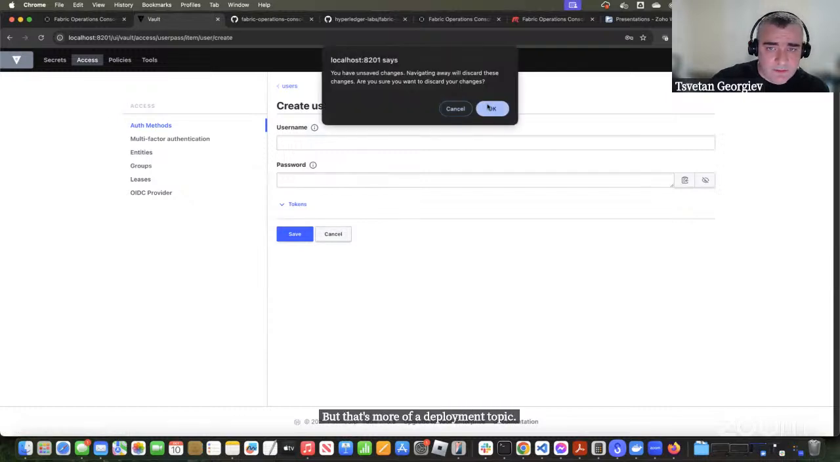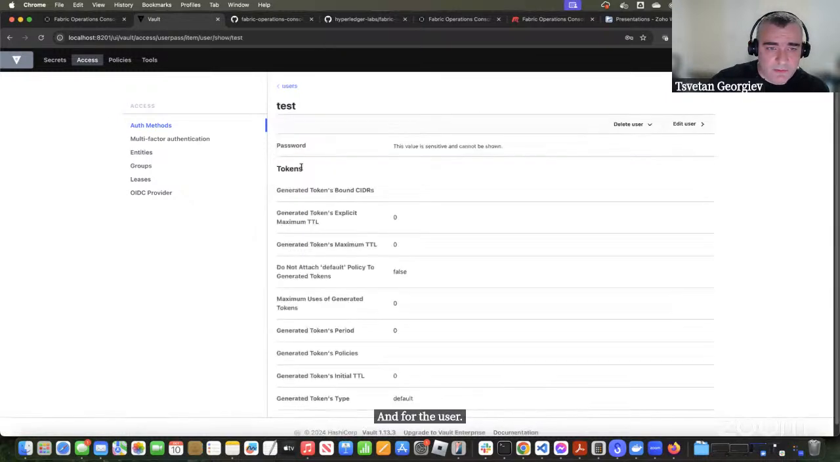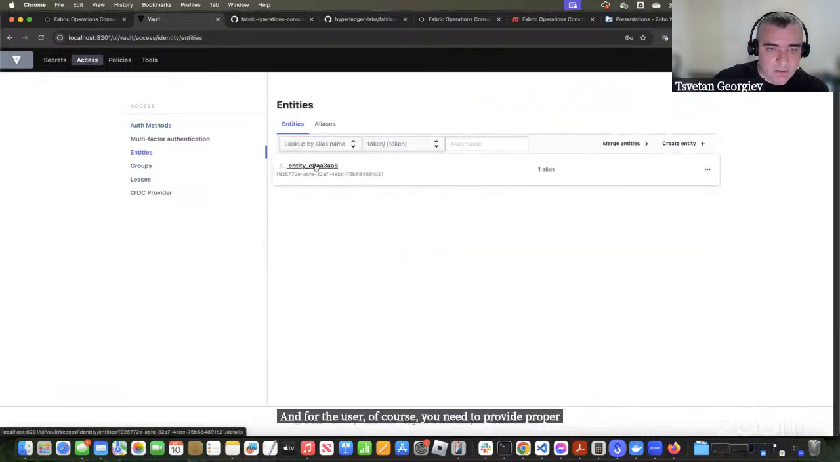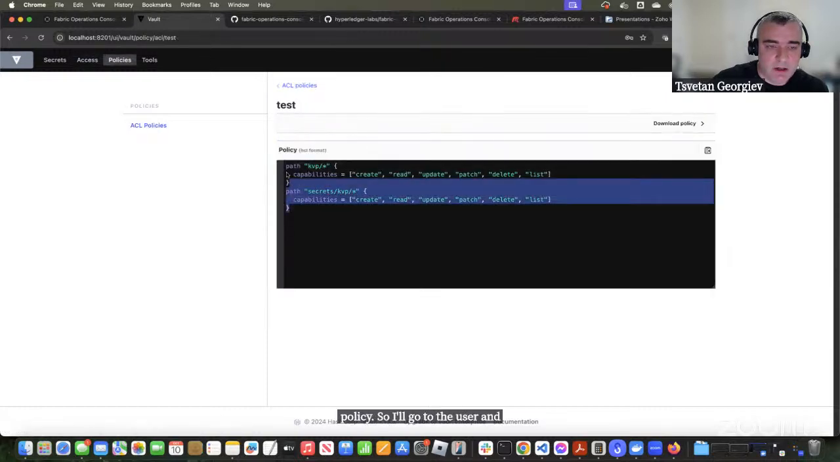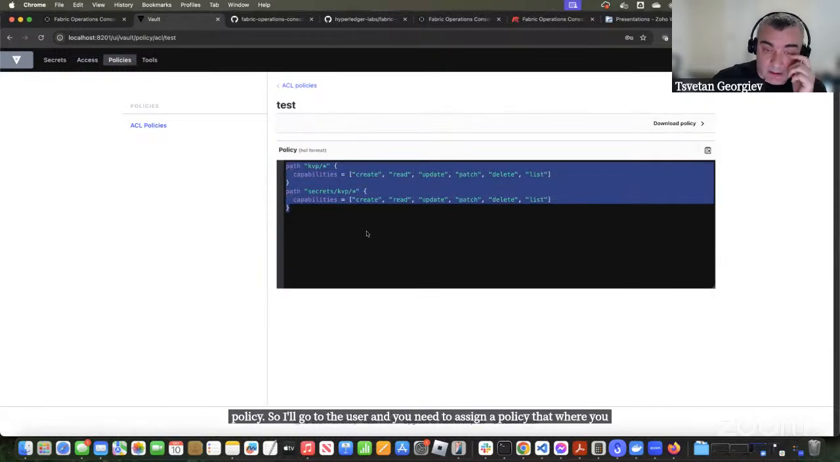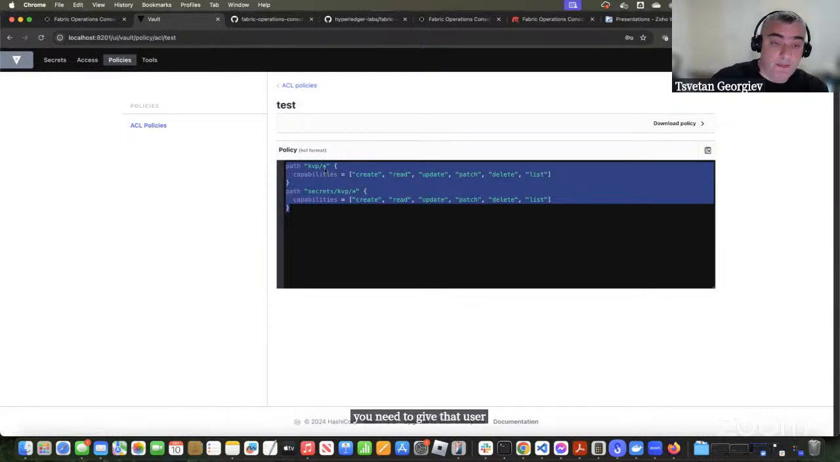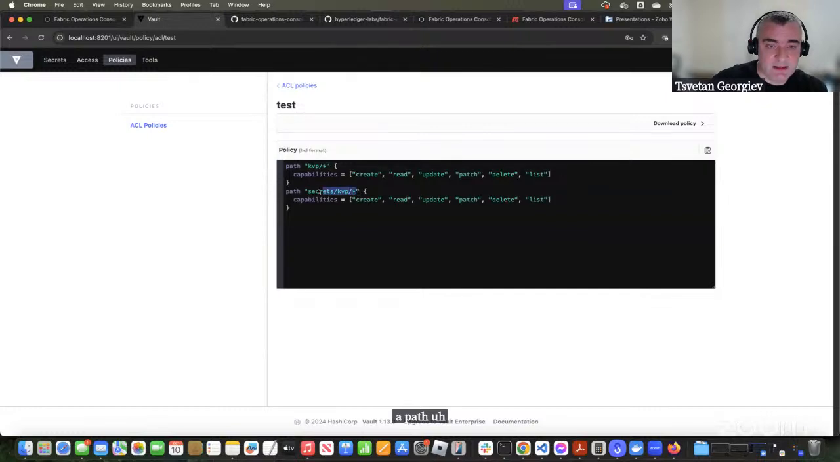And for the user, of course, you need to provide a proper policy. So I'll go to the user, and you need to assign a policy where you give that user a path, which is your secrets engine path, and you provide what that user can do, like create, read, update, patch, delete, list.